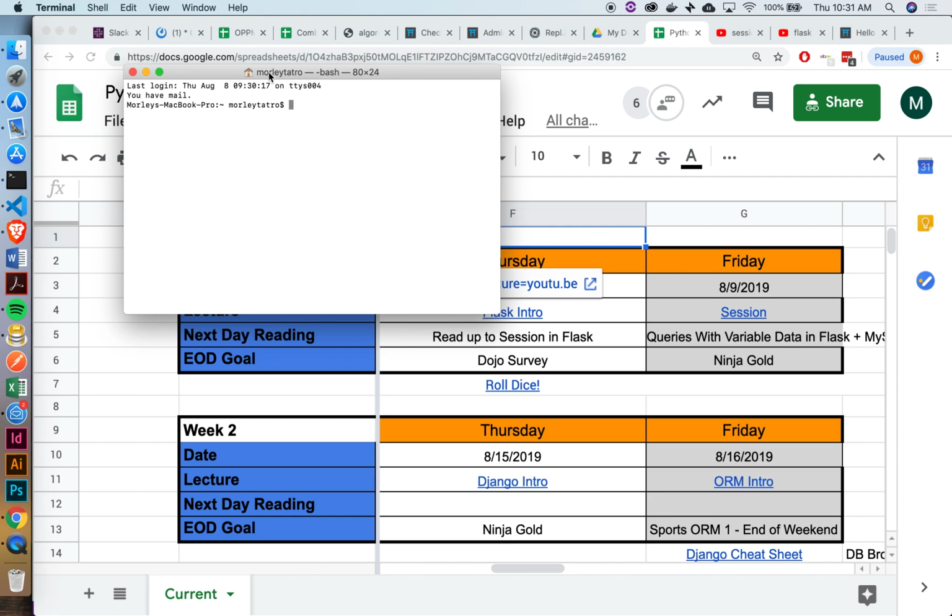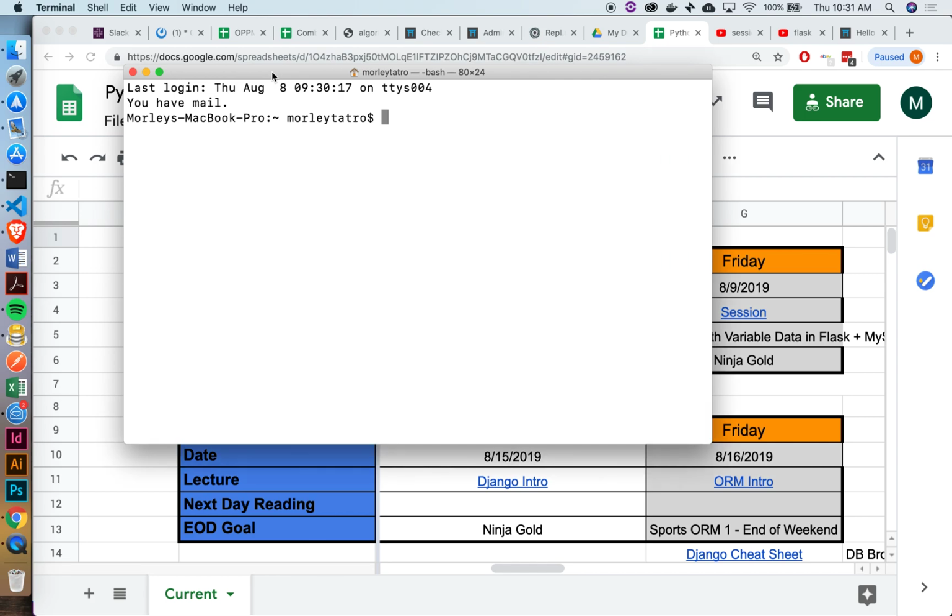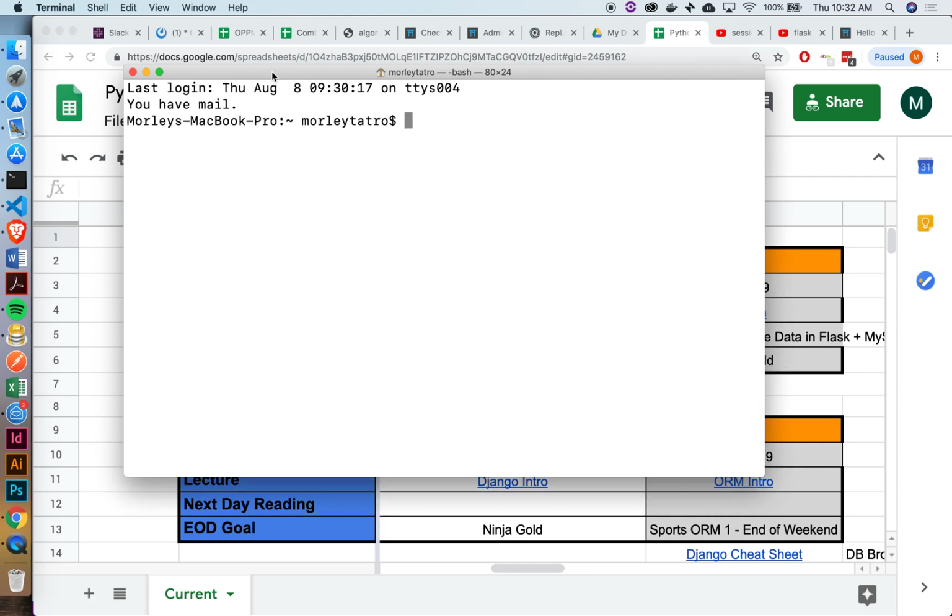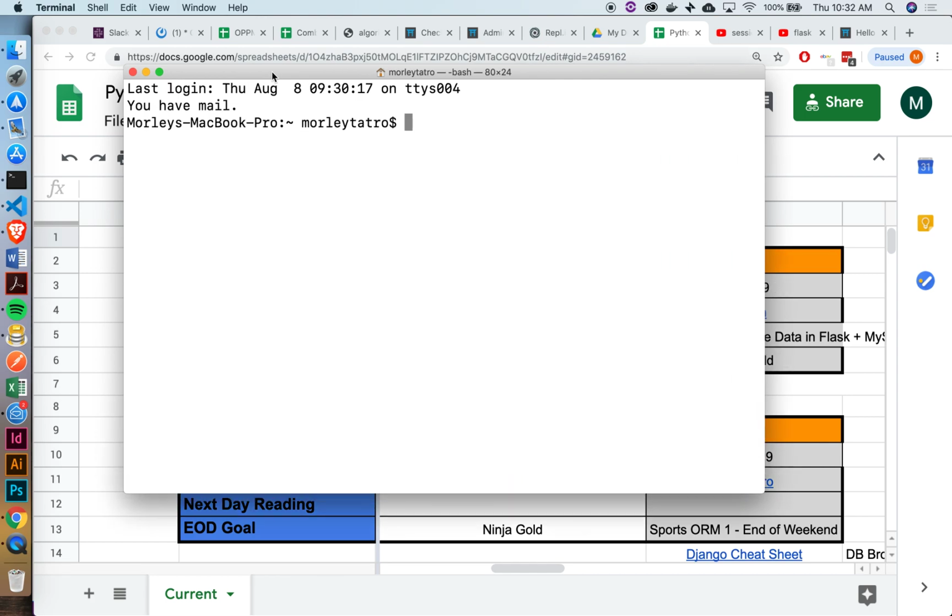Okay, and I'm going to open up a terminal here. Let me know if this is too small or you can't see it. Is that big enough? Is that all right? Okay, so let's just go.